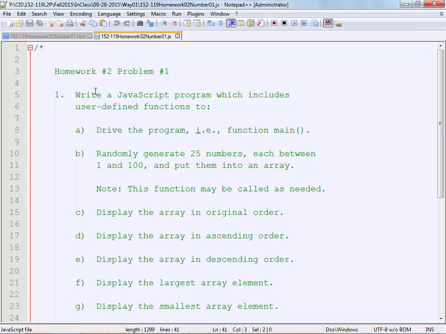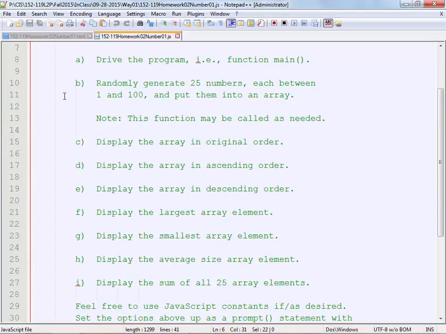So it says in here, write a JavaScript program which includes user-defined functions. So you're gonna create functions to do what? Well, it looks like in here, there's about 9 different things, which says to me, you're gonna have 9 different functions. Does that make sense? You're gonna have a user-defined function to do each of these things.